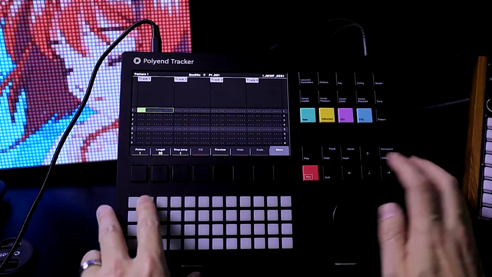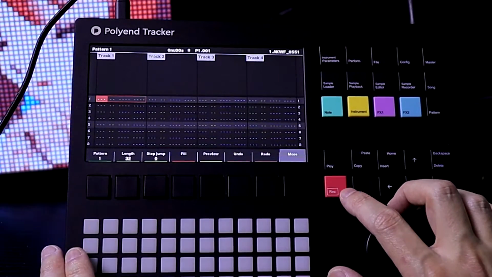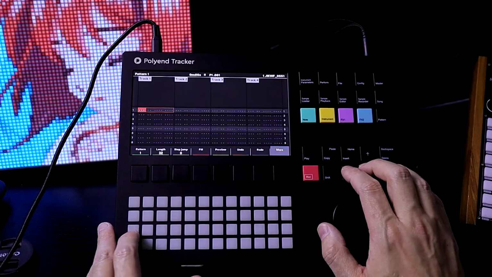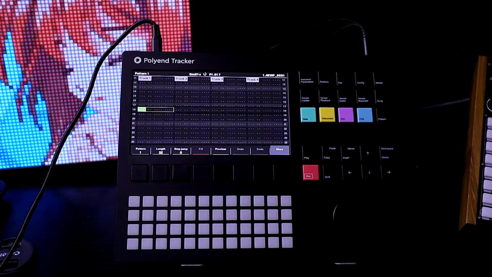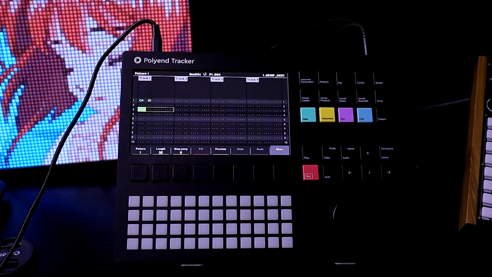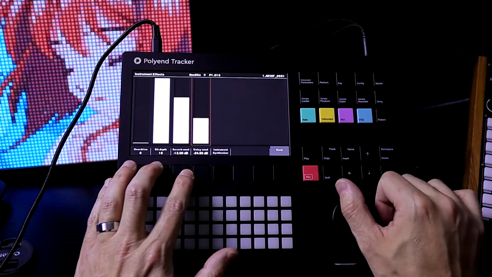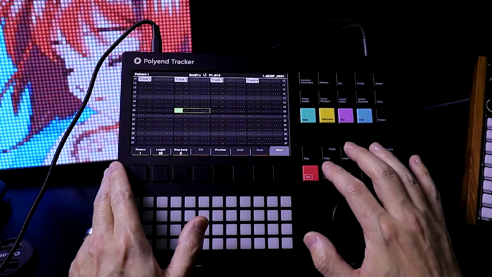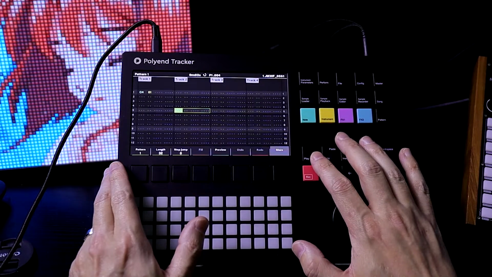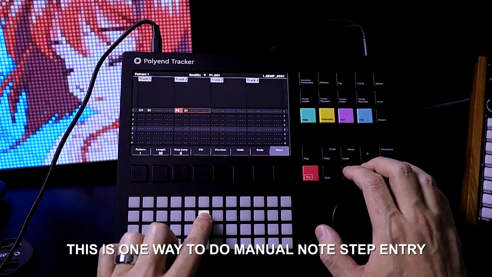So I can go into pattern here. Let's have the step jump to be 0. Enable record and just put in a note. Press play. So now that's going to just be playing. Let's turn up the reverb. A little bit of delay. So let's put in some higher notes, the same instrument.